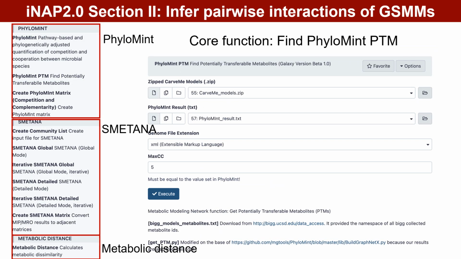The second section of the pipeline is to infer pairwise interactions between GSMMs. iNAP 2.0 provides 3 methods to quantify metabolic interactions between GSMMs: PhyloMint, SMETANA, and FBA-based metabolic distances. Similar to the co-occurrence network based on species abundance, these metabolic interaction indices can be filtered and constructed into microbial metabolic networks. Among them, the potentially transferable metabolites between models predicted by the PhyloMint method are very important.